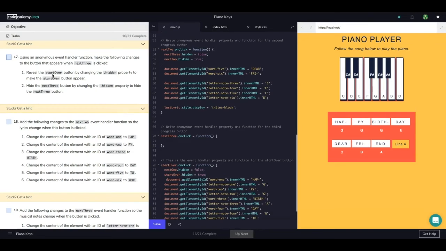So let's go ahead and start by revealing the start over button. So start over hidden attribute, we're going to set that to false, so it's displayed, and then we're going to hide the next 3 button. So we can do dot hidden equals true. Okay, great. So go ahead and save that.